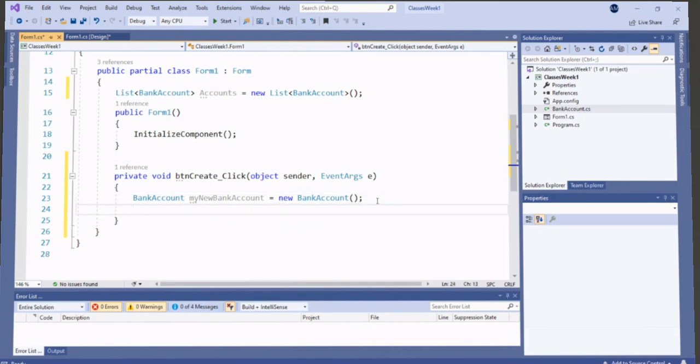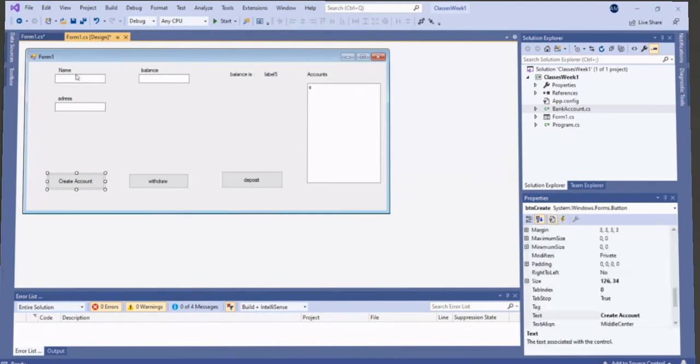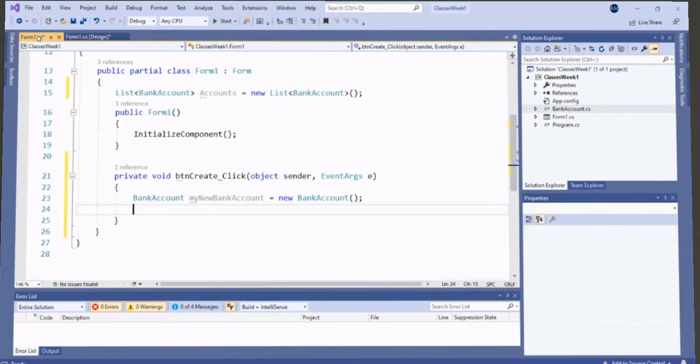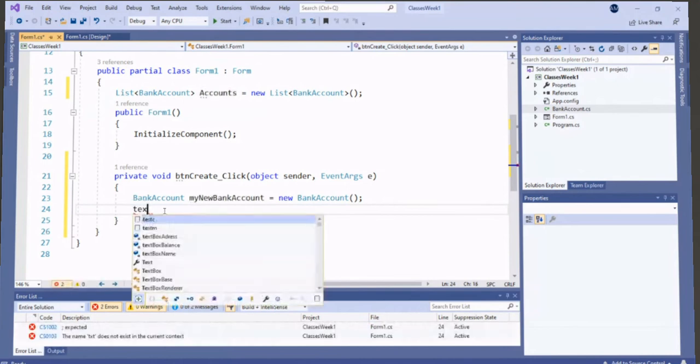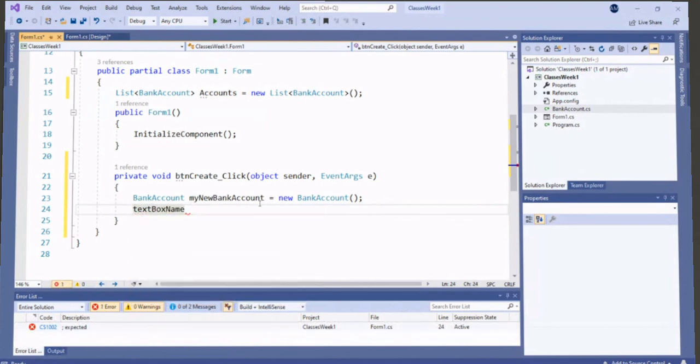Now, we need to get the name and the address from the forms. We need to read this text, this text, and this text. So we are going to say, what was the name of the text? Okay, textbox_name.Text. This is something you entered in the text box, and this should be assigned to this object.